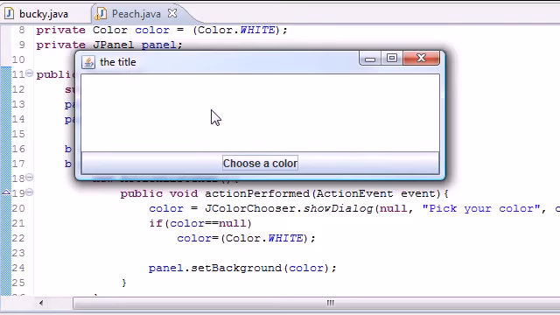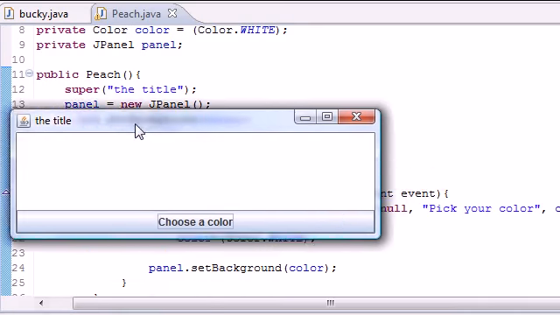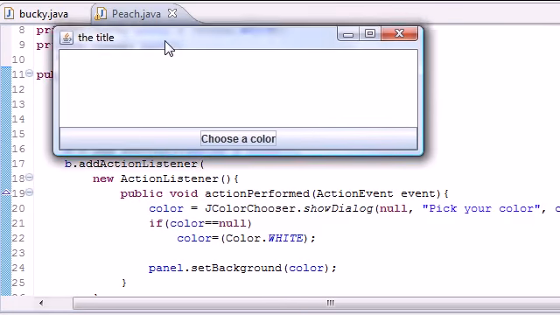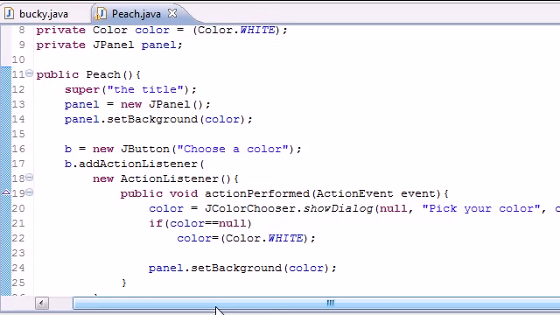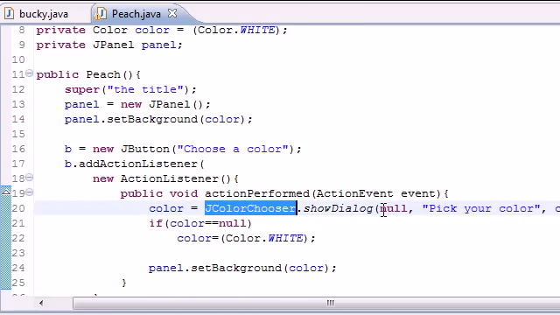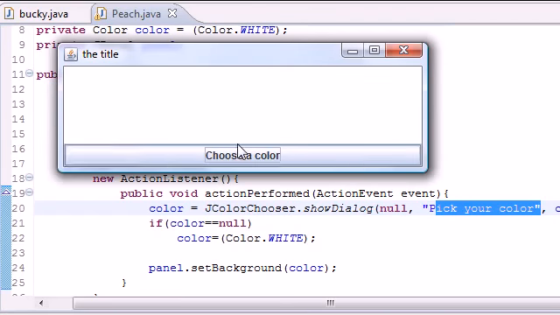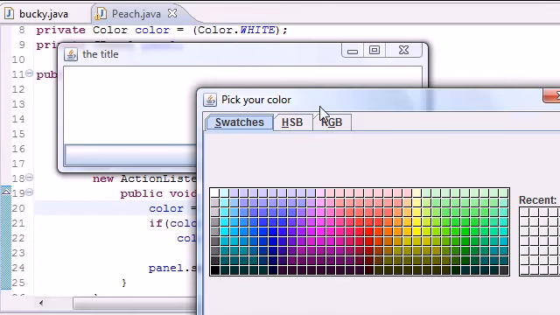So let me go ahead and I'll explain this. What this pretty much means, you know what all this means. Let's get to the good stuff. We change that color variable according to whatever they wanted to change it to. And again, we do that using JColorChooser show dialog. This is positioning, this is the title of that window right here. And again, pick your color. See that title, pick your color right there.